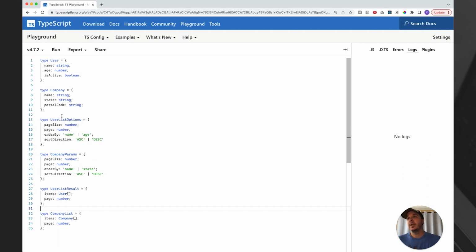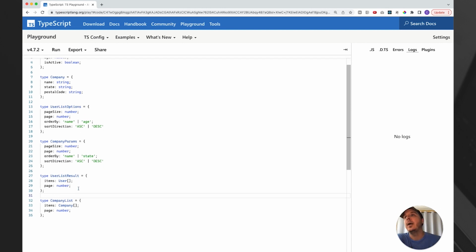But instead of looking at the type name, we can look at the properties and we can see these are almost the exact same. They have the exact same properties. The only difference is the types that are associated with those properties. In the options, we have name and age, name and state, so they're not identical. And then in the list, we have items and page, but the type of items is different. It's an array of something.